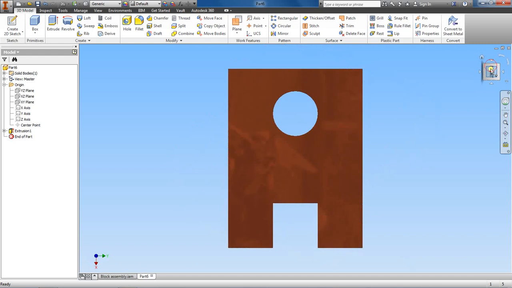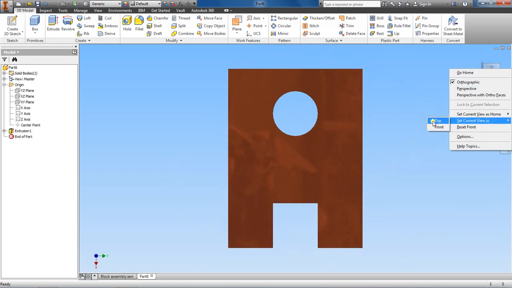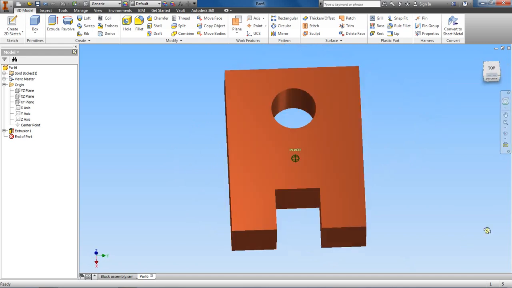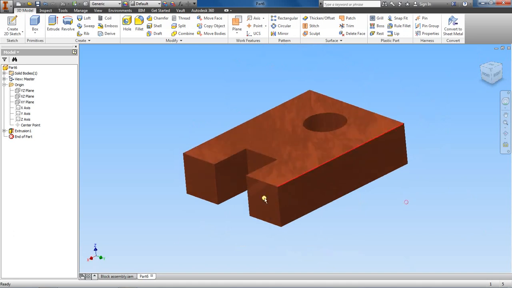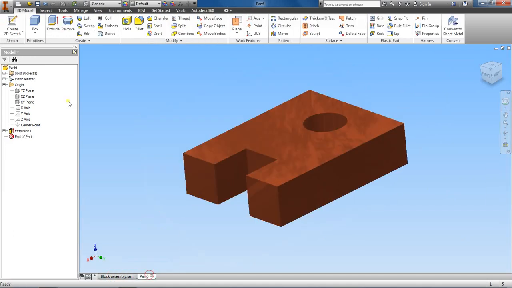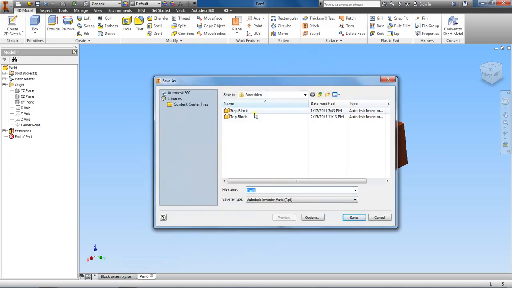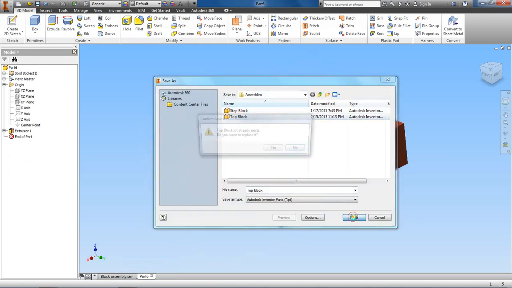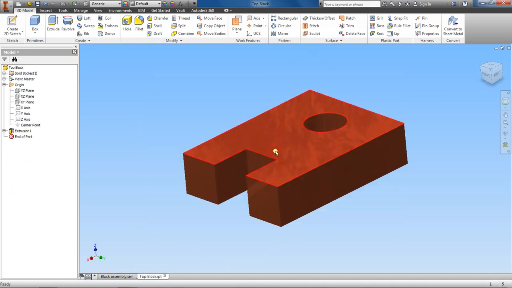I'll change this to top. All right. So there you have it. That is our top block. Before we move on, let's make sure we save this as top block. Okay. Yep. And now we're ready to move on to create the bottom block.